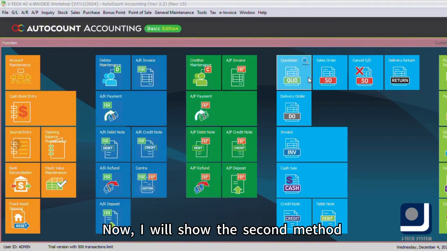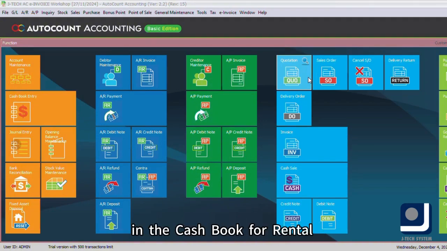Now I will show the second method. Creating a new payment voucher in the cash book for rental.